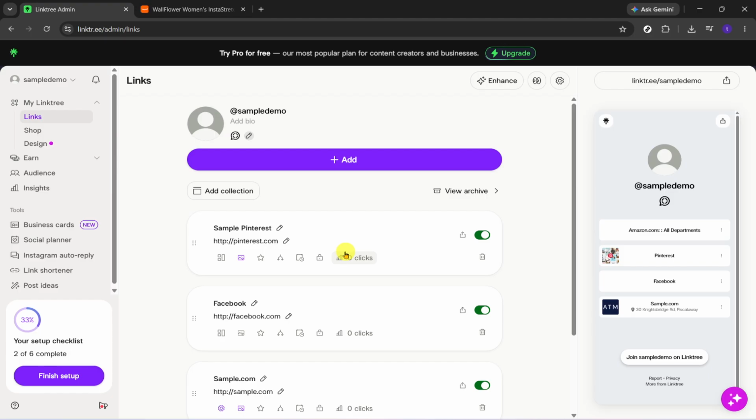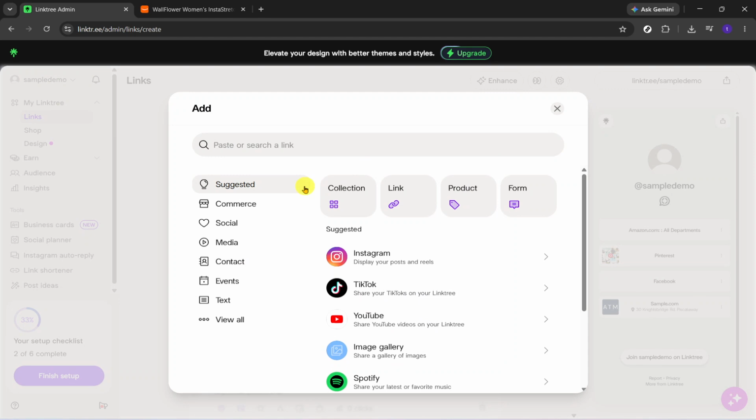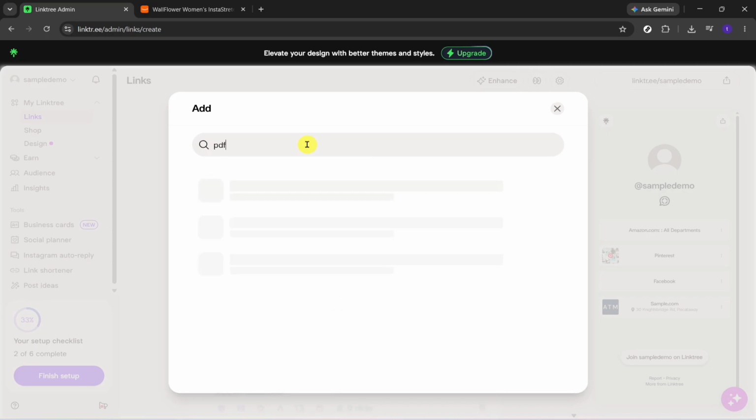Start by going to your Linktree admin dashboard. This is where you manage the links and content that appear on your Linktree page. Once you're there, look for the Add button and click it to begin creating a new item. After that, enter PDF in the search or input area. This helps Linktree bring up the correct content type for what you want to add.